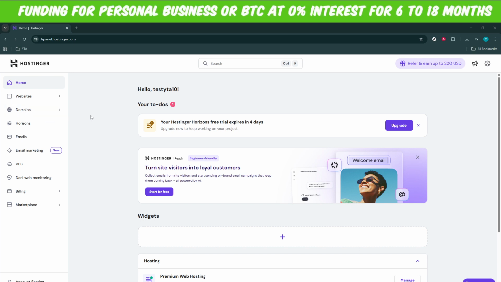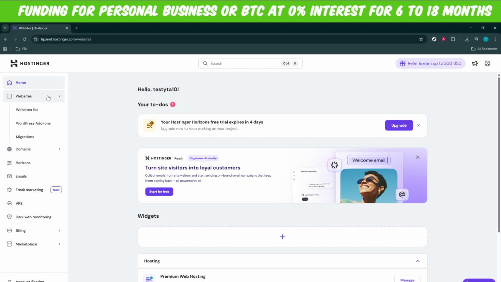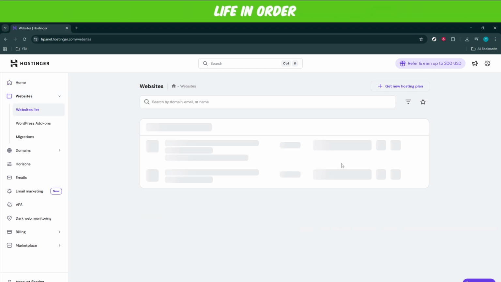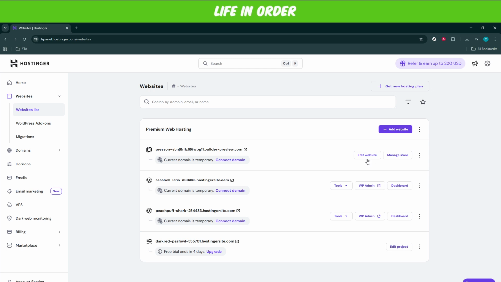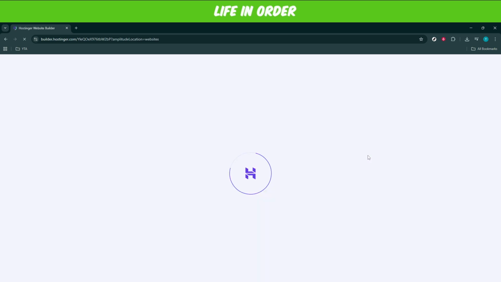Now that you're on the dashboard, your next task is to locate and click on Edit Website. This option can typically be found under the Websites tab. By clicking here, you open up a suite of editing tools that form the backbone of your site customization options.